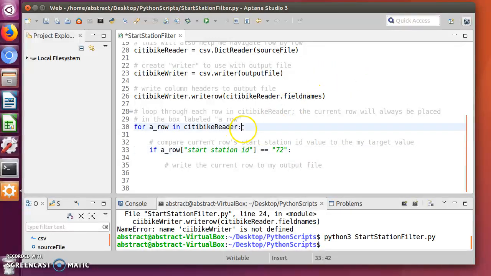The other thing to note here is that we have a colon at the end. So when we have a for loop or a conditional, which is that if statement, there's always going to be a colon at the end. And just as with the for loop, the way that I do that indent to say anything that is indented under this for loop is going to happen every single time, every single row that we go through. The same thing here with the if statement. Anything that I want to happen only when that if statement is true, as in only when start station ID matches 72, I need to indent under that if statement.